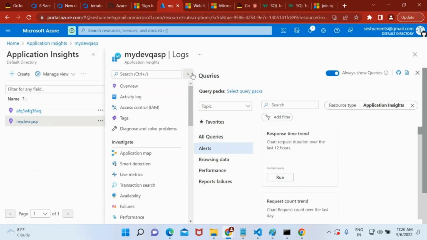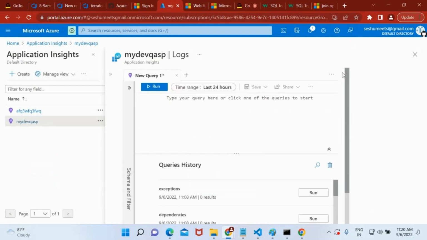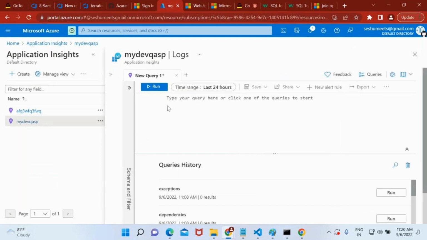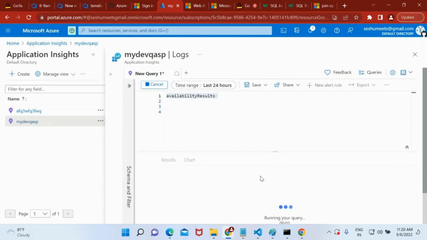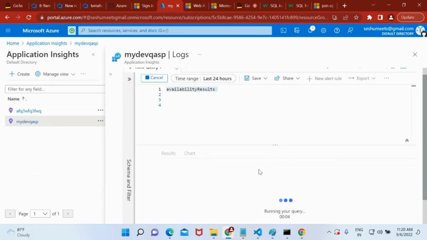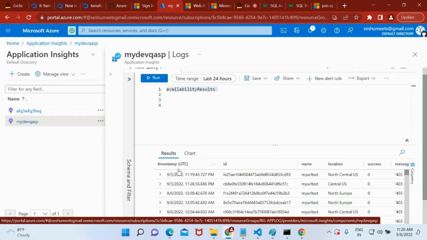Each and every time this is getting to be a headache for me. So this is the table name, and when you run this you will be able to see the number of columns. In those column names you can find which app service it is coming from. What is the app service name? My dev QASP, right?